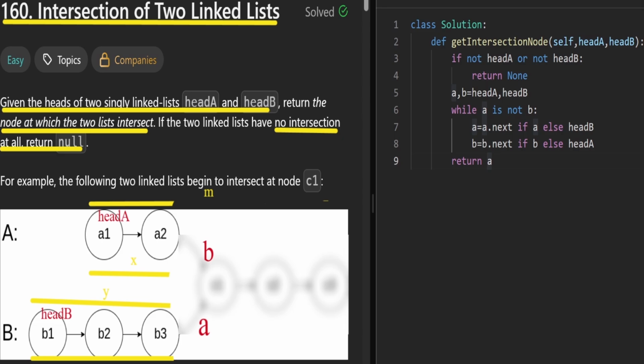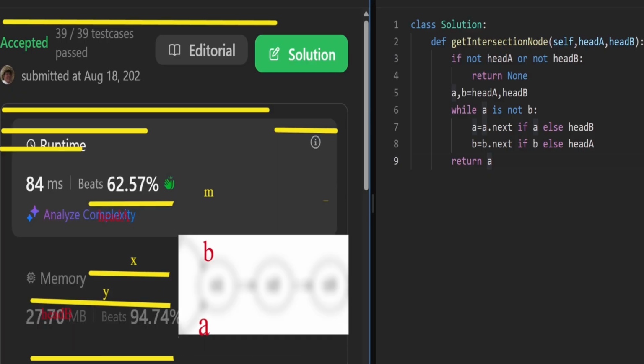Alright, time to smash the submit button. Moment of truth. Boom, accepted. This method runs in O(m plus n) time and uses O(1) space.